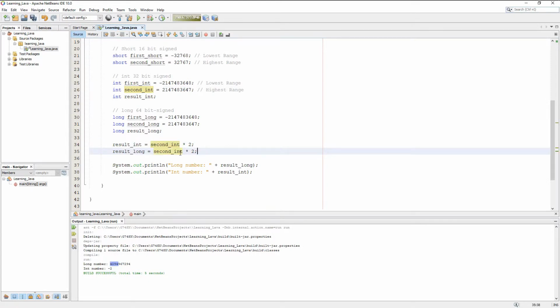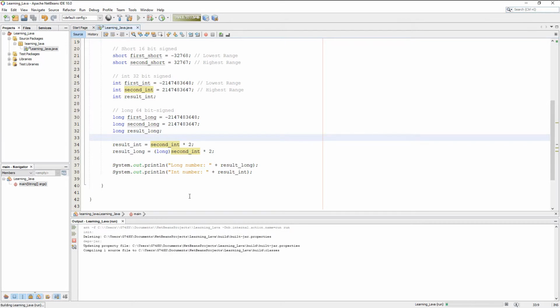So this will only be a lowest and highest initialized value. Say we come down here and change this to second int. Now if we run this again, you're going to notice we get that same overflow pattern. You're going to see that the long now went to -2 as well as the int. That's because the int that's being multiplied by 2 is actually an int variable that the math has been done on. So in order to make sure that it gets stored as a long and no overflow occurs, we're going to have to typecast this.